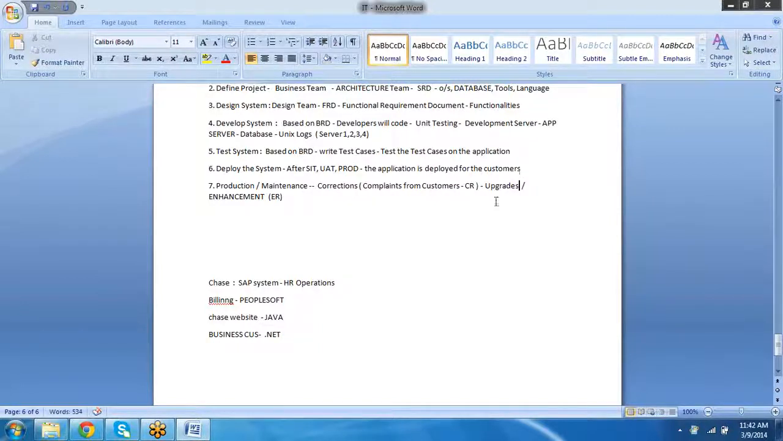Once the application goes to production, the next phase is called maintenance. Production maintenance, or the maintenance phase. What do they do? Any corrections to the existing application. That means suppose you got a complaint from the customer, you will rectify the code.